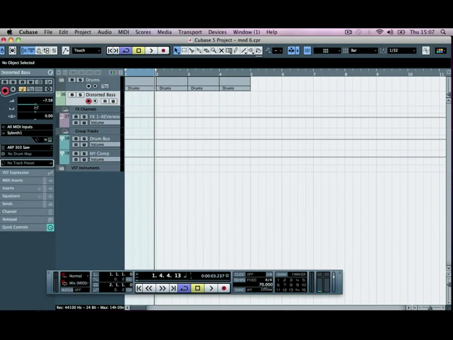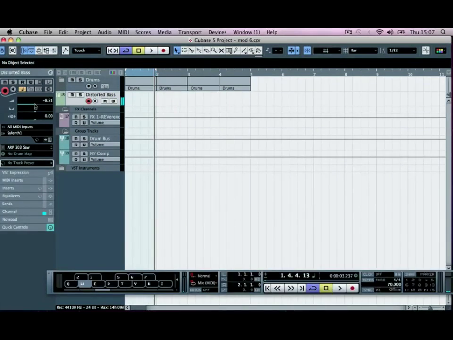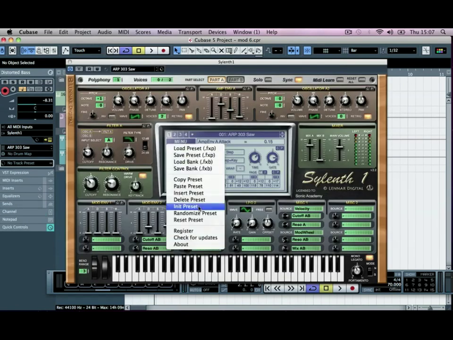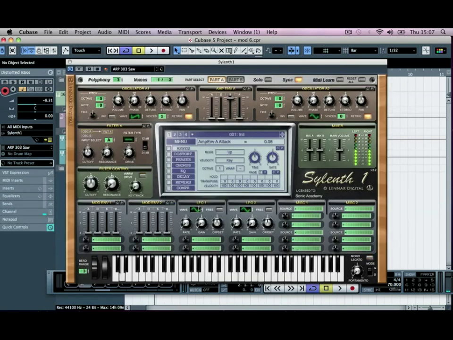And if we hit Apple and K on our keyboard, we can hear that. So I'm just going to open it up, and I'm going to go to the menu and initialize. Okay, so for part A, I'm just going to choose a trisaw. It's got a nice thick bottom end to it, and we're going to push seven voices at it.